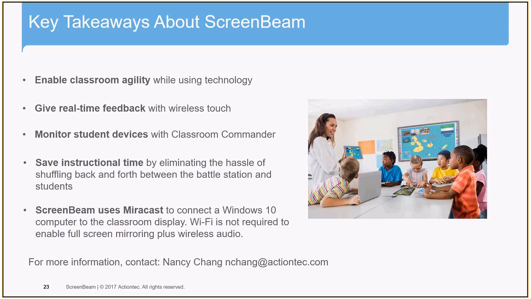Finally, the last point I'd like you to remember is that ActionTech is Microsoft's wireless display partner. So the ActionTech ScreenBeam receivers are designed for school environments that use Windows 10. It's based on the Miracast protocol, which uses a peer-to-peer network, so it's not going to go over your school's Wi-Fi network. And that means the network bandwidth is untouched as content is streamed on the classroom display.